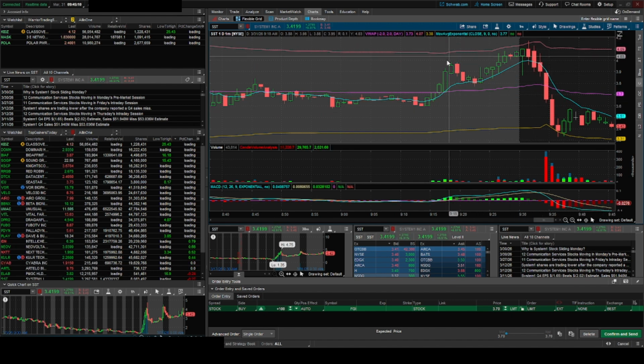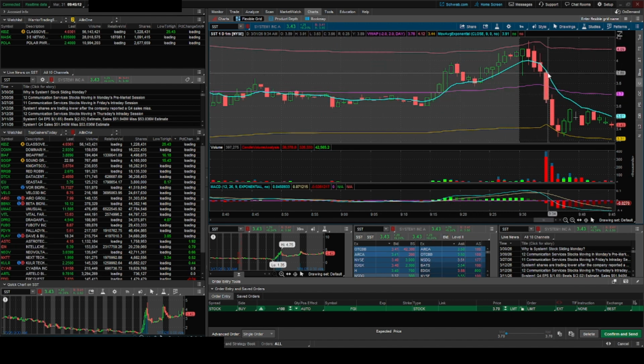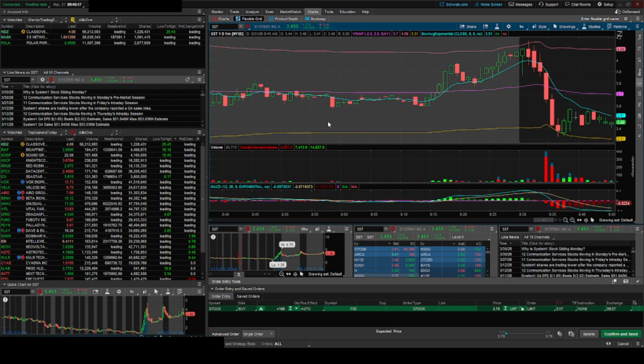You can customize the EMA period by double-clicking on the indicator name, where you can set your desired period, like 12 or 26, depending on your trading strategy.